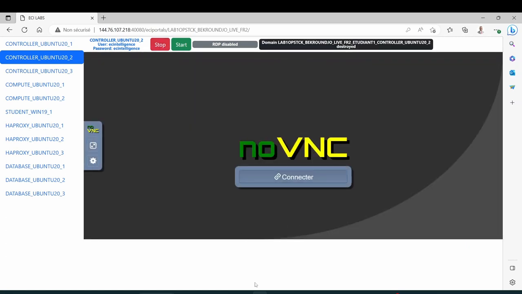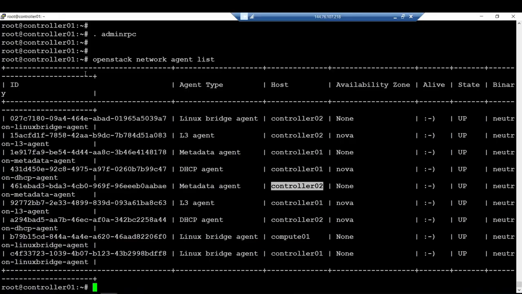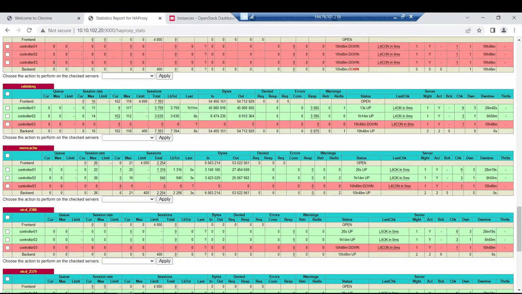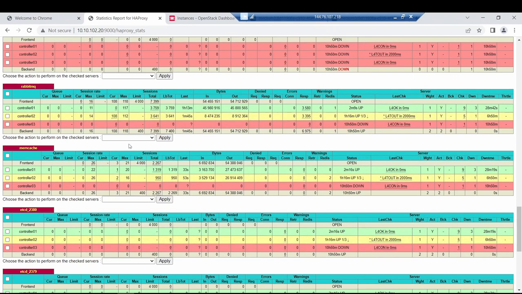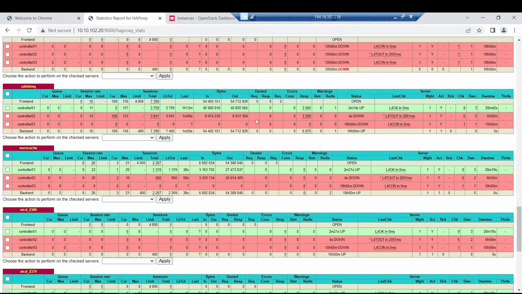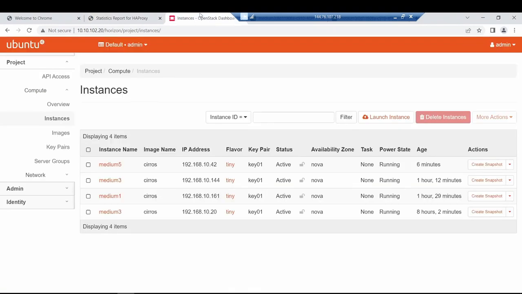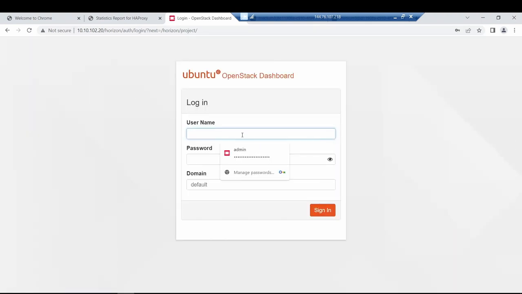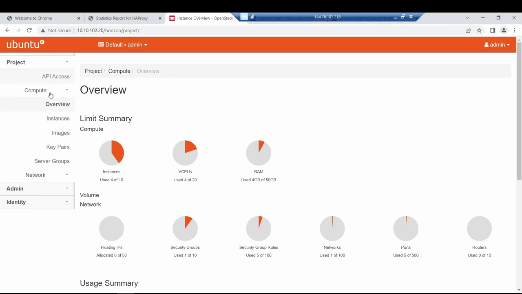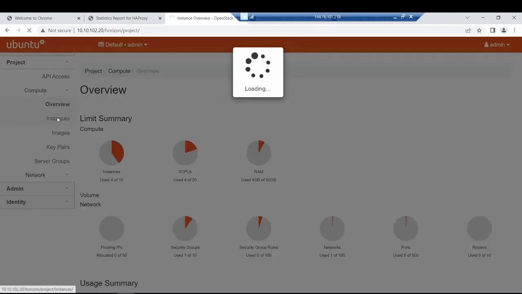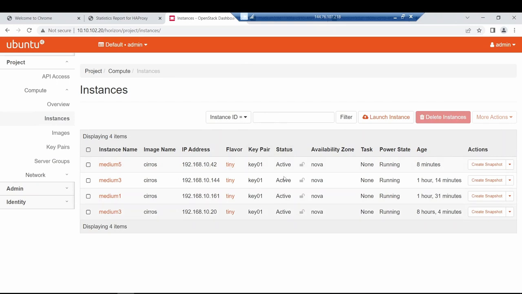Great, it's destroyed. Just to confirm, right now controller 2 is down. Let's see what will happen in my browser. Big moment. Let me reconnect. Very good. Regarding the instances, all instances are up and running.